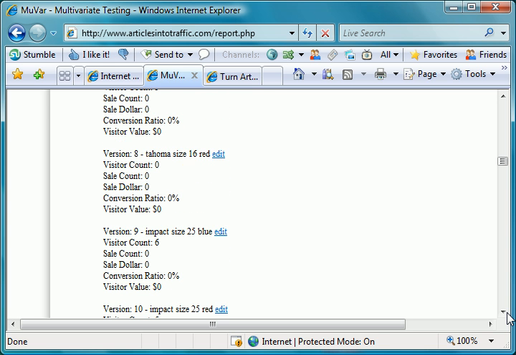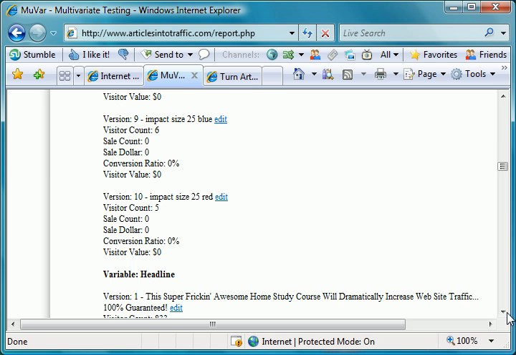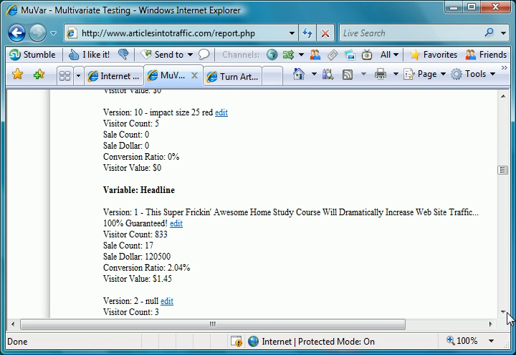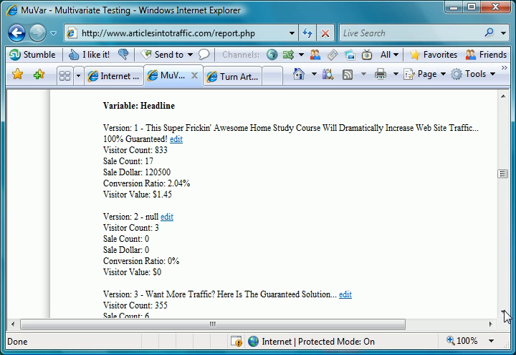MuVar is just going to sit there and automatically test out all these variables and rule out unprofitable ones and only show the profitable variables. What this does over time, with enough visitors to your site, is keep increasing that visitor value until it's more and more profitable. And then in here I have my different headlines, and it's breaking each of those down and telling me how much each headline is worth and what the conversion ratios are.